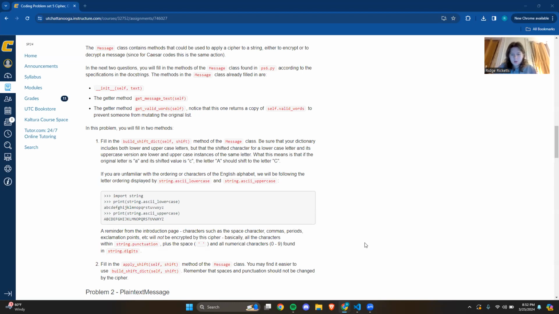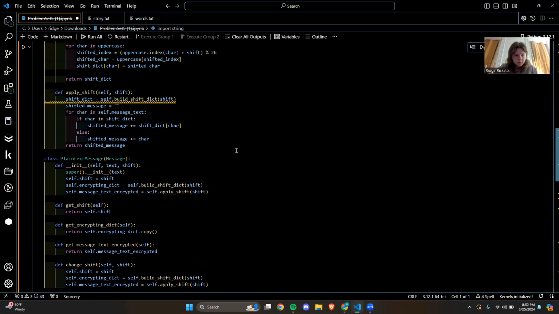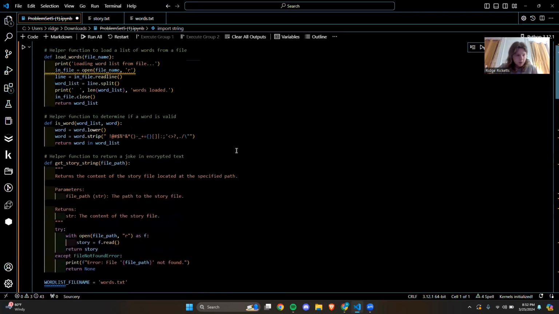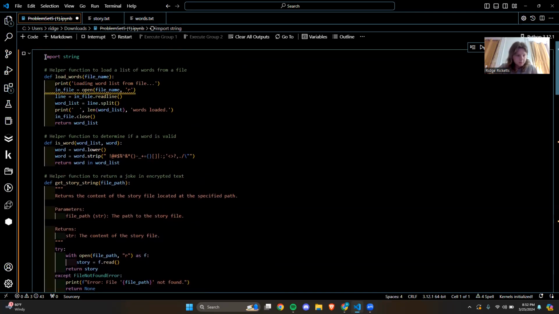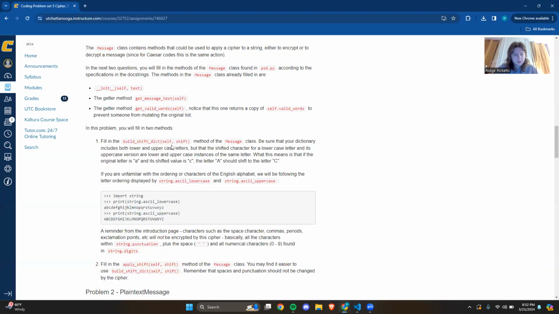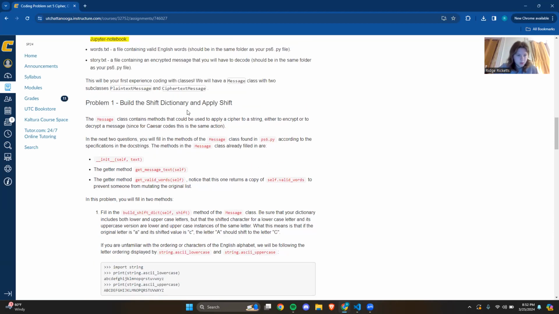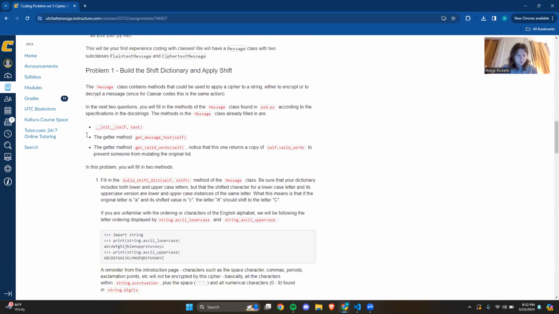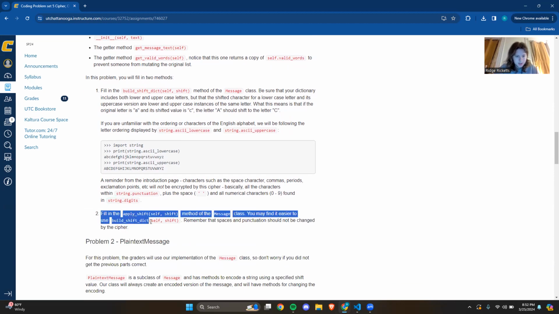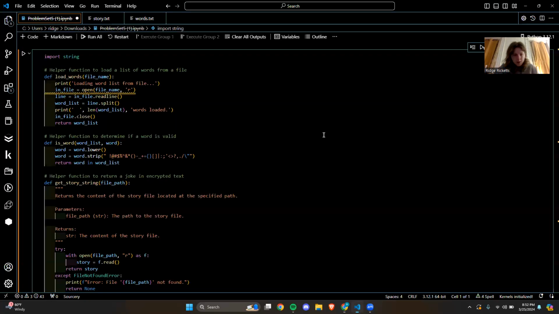This is the cipher. We're asked to decode something in this problem set. So we're going to pull back up to the top, and we're going to go ahead and get into it. I'll start explaining some of the stuff I have here. In problem 1, we are asked to build the shift dictionary and apply shift. So we have to fill in the build shift dictionary, says right there, and then fill in the apply shift. Let's pull back over to VS Code.